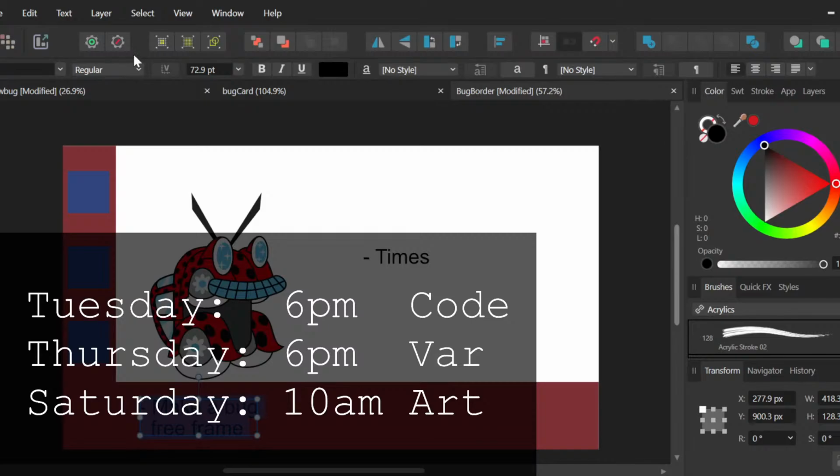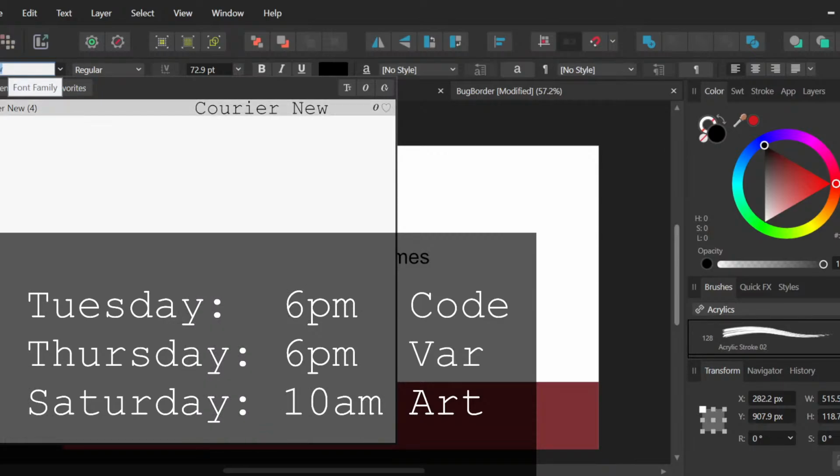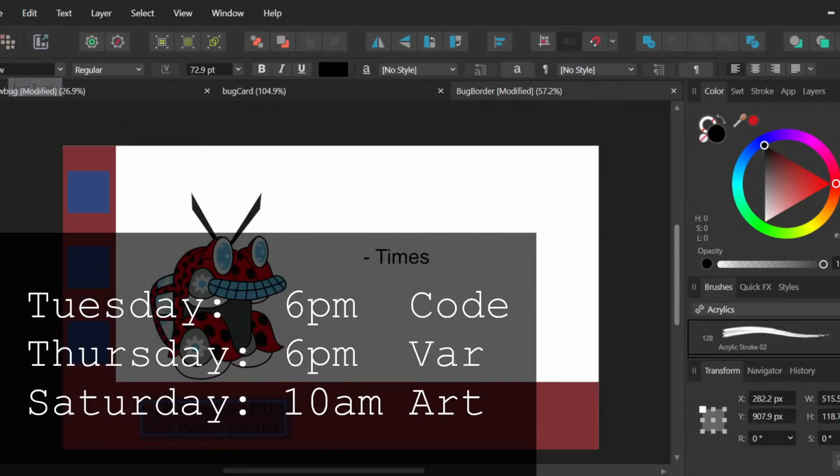So Control A for control select all. Not gonna mess with the point size. I am gonna mess with, I want, what is this? Courier New. So I want to use Courier New. I usually use the bold or bold italic. I'll probably use bold italic here.